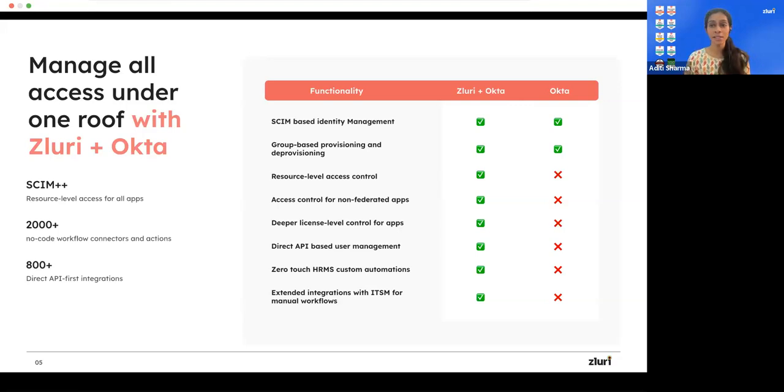And this list is increasing by the day. Our team keeps adding a lot more workflows and actions every day to this list. And the same goes for our integrations as well. We already have 800 plus direct API-first integrations, and this list again keeps expanding day by day. We also build out custom integrations and custom workflow actions based on the requests of our customers. That again is something that we take up to further build out our library.